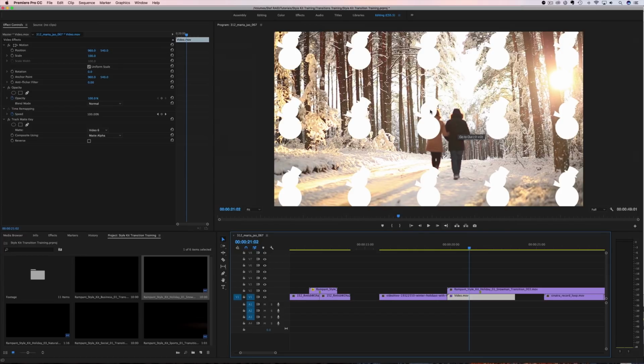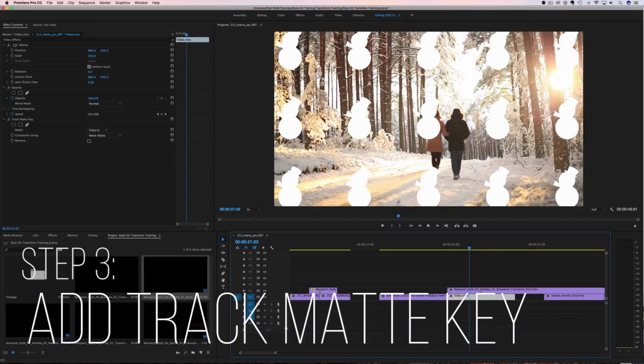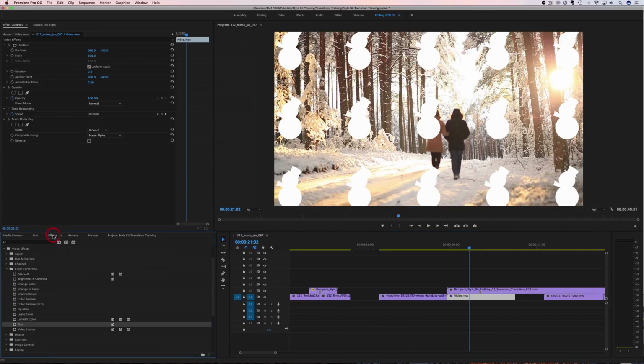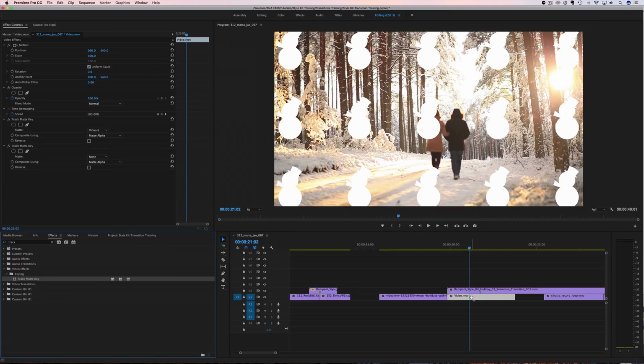We're going to use a track matte, and track matte is step number 3. So all I need to do is come over here to my effects panel and type in track, and that's pretty much all you have to type in. There's your track matte key. Grab it and drag this to your video footage. Do not drag this to your effect. It has to go onto your video footage, not the effect. Say it with me: video footage is where your track matte lives.